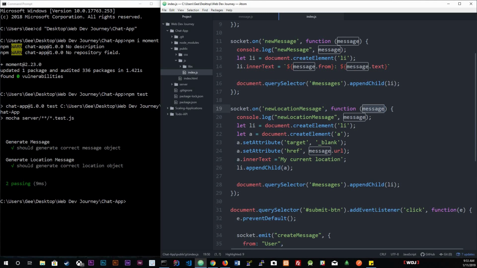Now we do got to mess around with index.js and this message object. Remember, we did set a createdAt property that takes in the time, and with moment we're going to be able to format it here. All right, that's why we're going to be using moment.